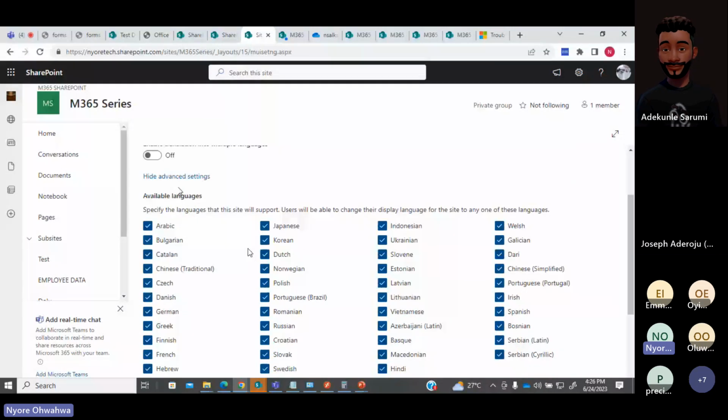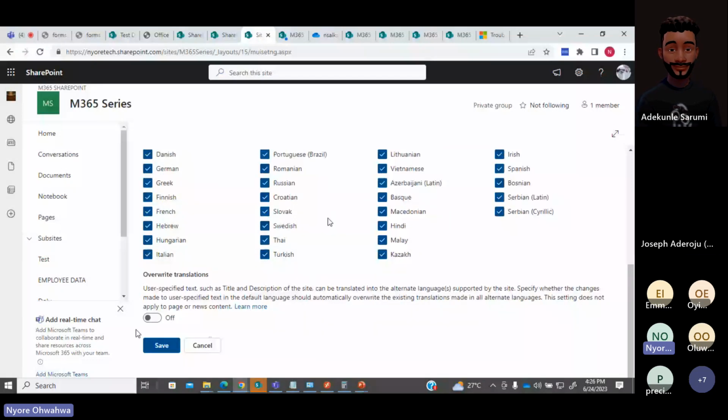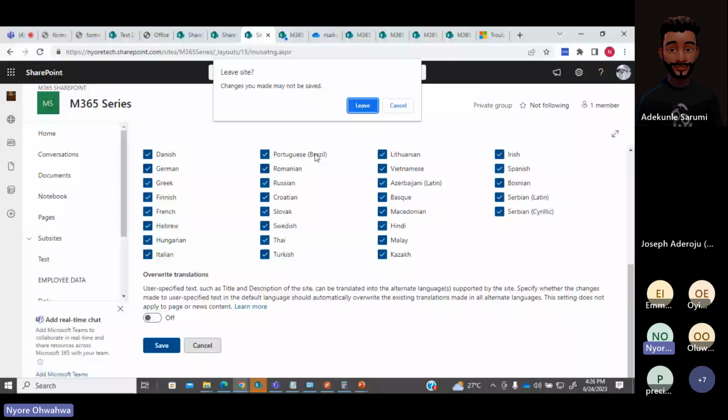Just uncheck every other thing that you have here. If you want to change it to Japanese, I click on Japanese, I uncheck every other thing here, and I turn this on, and that would give me what I want. And then override translations, turn it on, and that would give you what you want. Since I'm deciding not to change anything, I'm just going to say cancel and then leave.